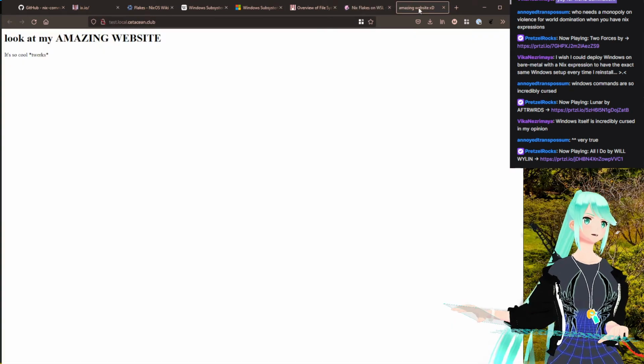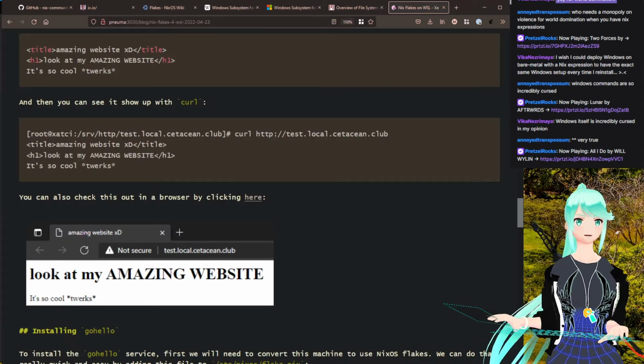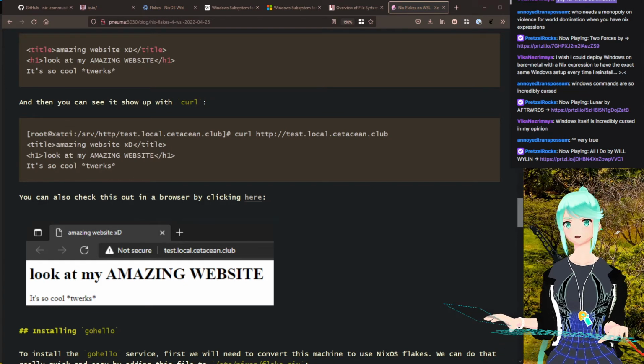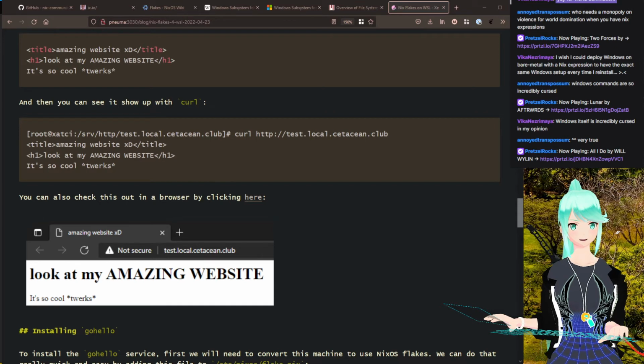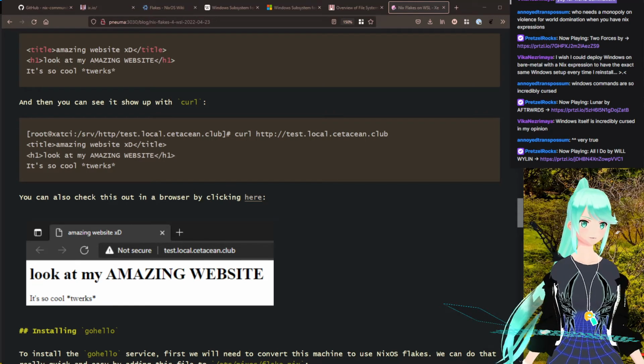So the reason why this works is because star.local.citation.club is set to 127.0.0.1 in my Cloudflare panel. You can use this if you want, but keep in mind that I may forget to renew the domain, so don't make it load-bearing.